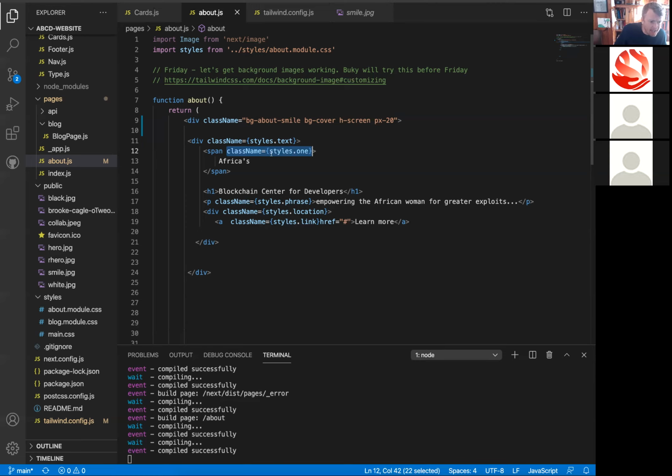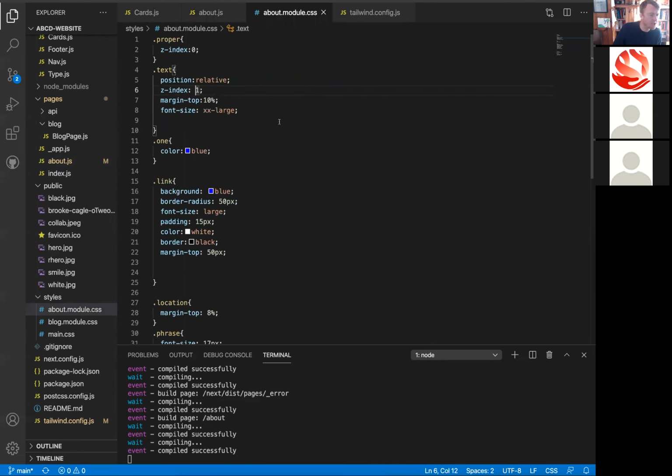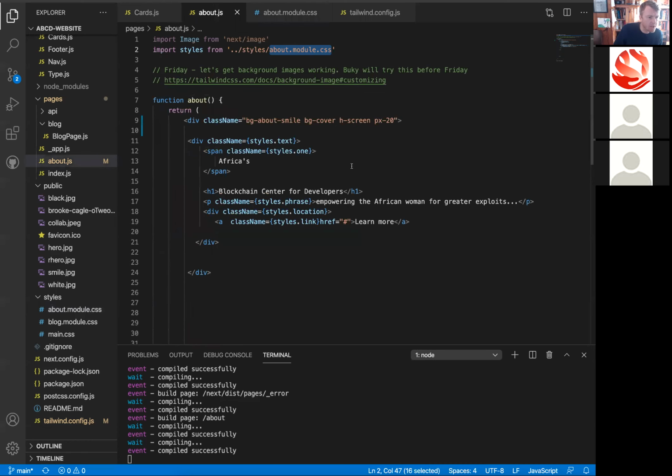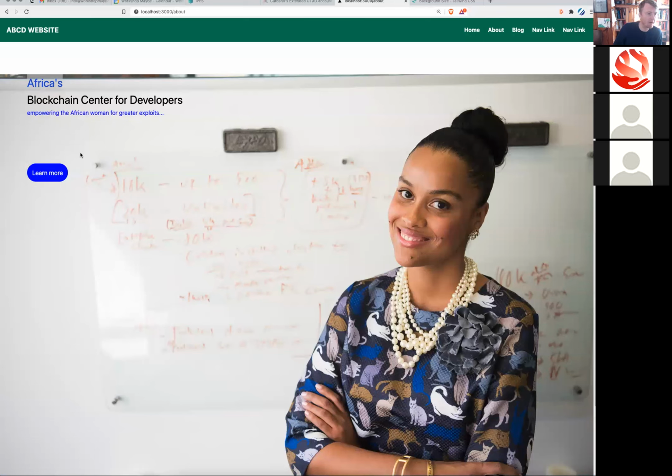So you've got styles.text, styles.one, phrase, location, right? All of this is imported from about.module.css, so let me open that, and let's just do each of these things. Some of these are really easy. Like one just means the color is blue. So let's just replace styles.one with className equals, and that was a text color, so text-blue-700, for example. And we should still see Africa's is still blue, so we're fine there.